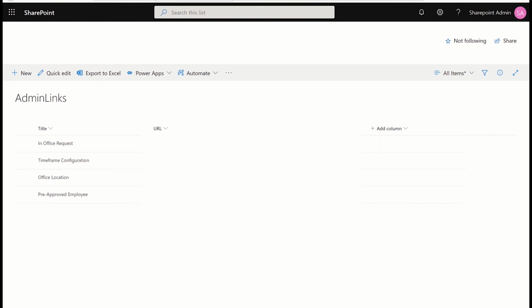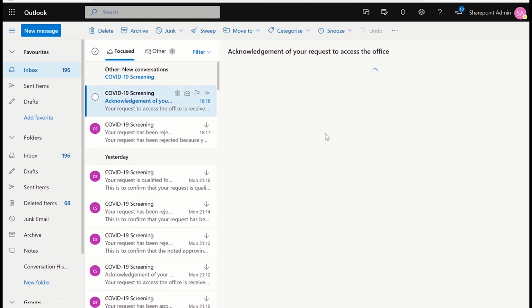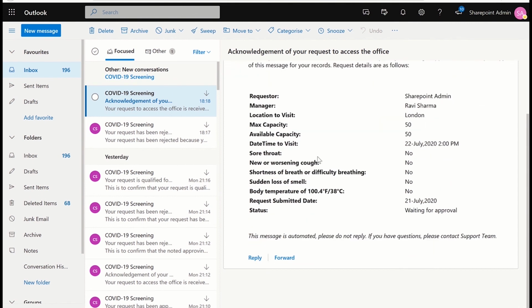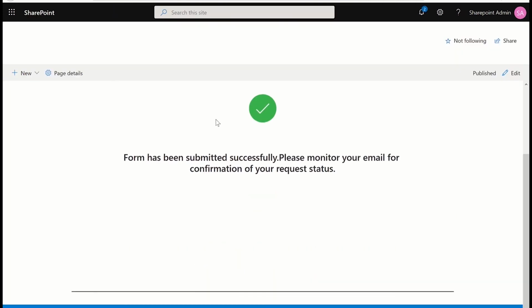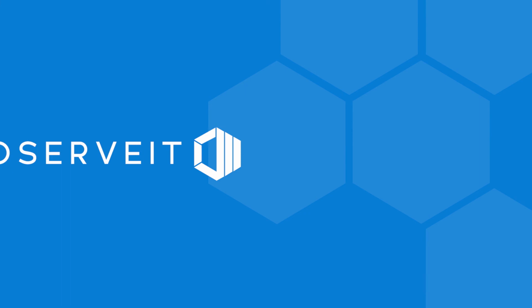But let's double check on this email that came through. Acknowledgement of your request to access the office. So in this case, your request to access the office is received and requires your manager approval. So this will go on to the manager. All they have to do is click on approve. They'll get the same exact email, and once they click approve, it will automatically send back saying that everything's good to go. So that has been this application. We can build this out further, but this was exactly the requirements that they were looking for.